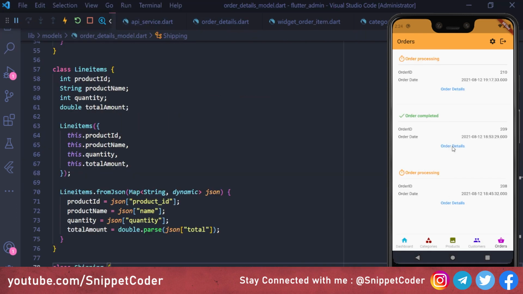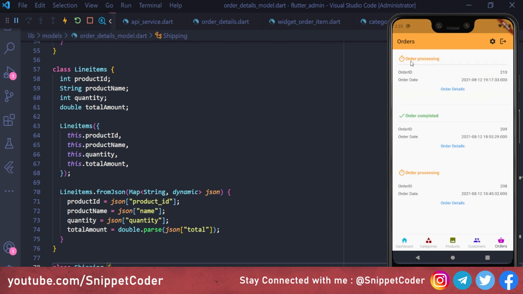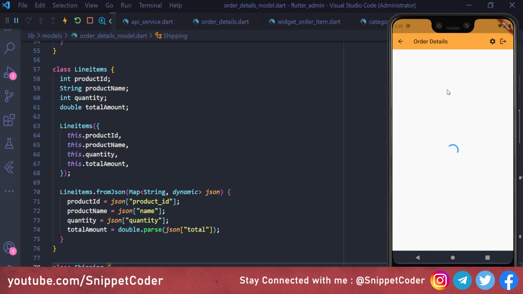Now if I click on the order details, you can see we are getting all the information here, but some information is not coming. If we go to another order, suppose I click on the pending order, now you can see we are getting the order ID, then the date, then delivered to, and all that shipping detail. We are getting the payment method, and all the information of the products which we have ordered, then the item total, the shipping charge, and the total amount paid. So all that order details are coming here.